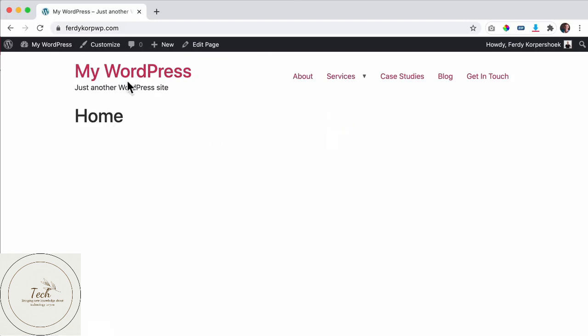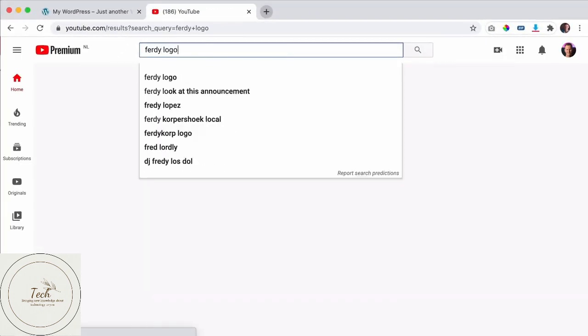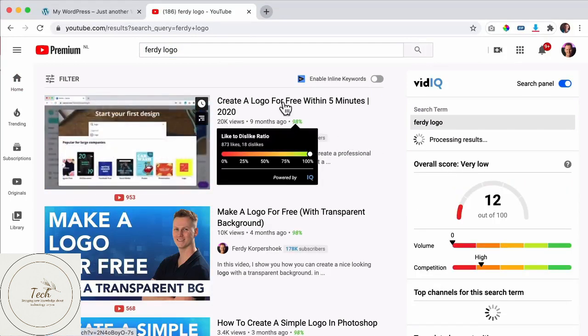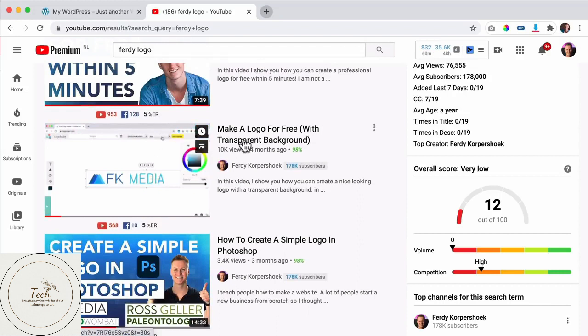So what I want to do now, I want to add my logo. And if you want to learn how to create a logo for free, not a really complicated logo, you can go to youtube.com and search for Ferdy logo. Hit enter, and there I have 3 tutorials. Create a logo for free within 5 minutes. Then make a logo for free with a transparent background.